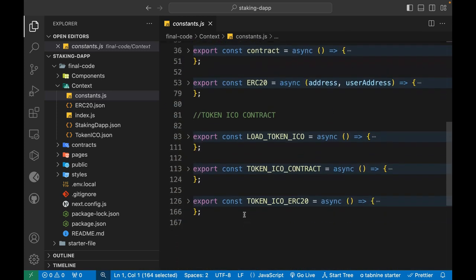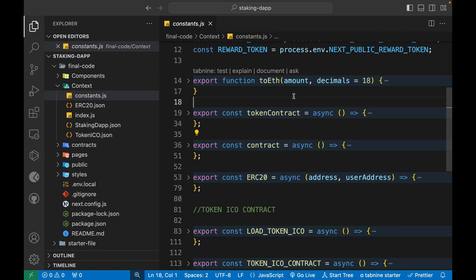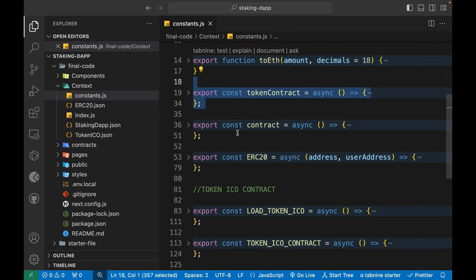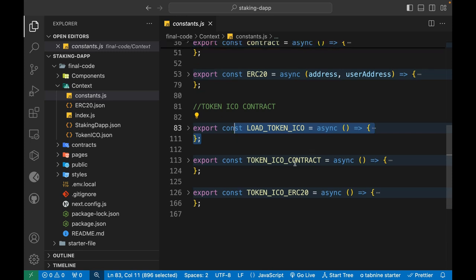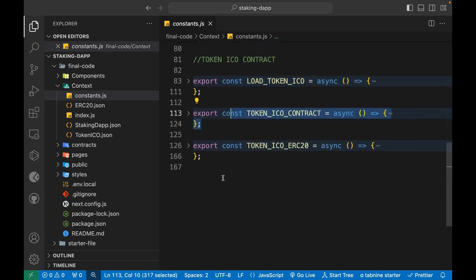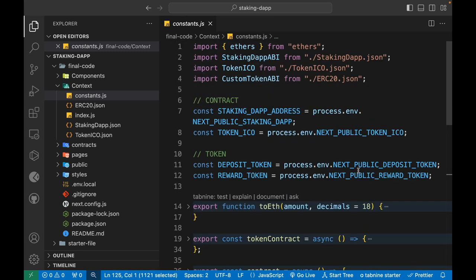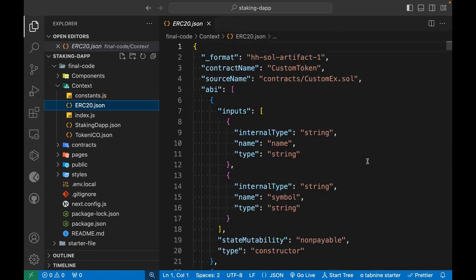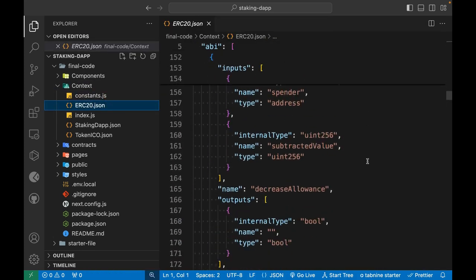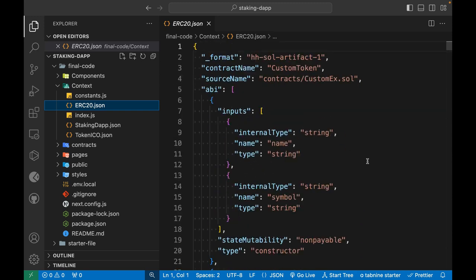Here you will find all the functions we have built, like this ETH converter, token contract, actual contract, ERC20 token contract, token load, ICO, token ICO contract, and here we have the token ICO ERC20. So you don't need to make any changes here. Here we have the ABI of our ERC20 token. So you don't need to make changes. This is the regular ABI of any ERC20 token.